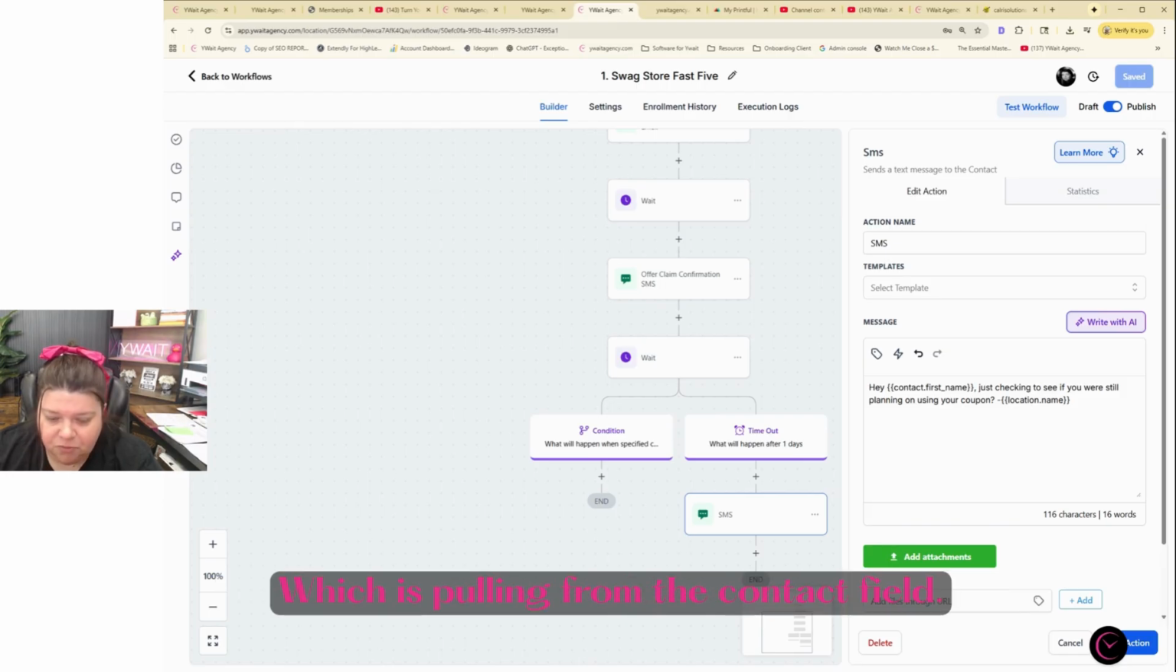contact name, which is pulling from the contact field. So you don't have to change that. It's organic for any contact that's going through. Just checking in to see if we're still planning on using our coupon. So this is going to nurture them. If they did not check out in that first interaction, it'll give them a gentle nudge to go back in there and utilize that coupon.